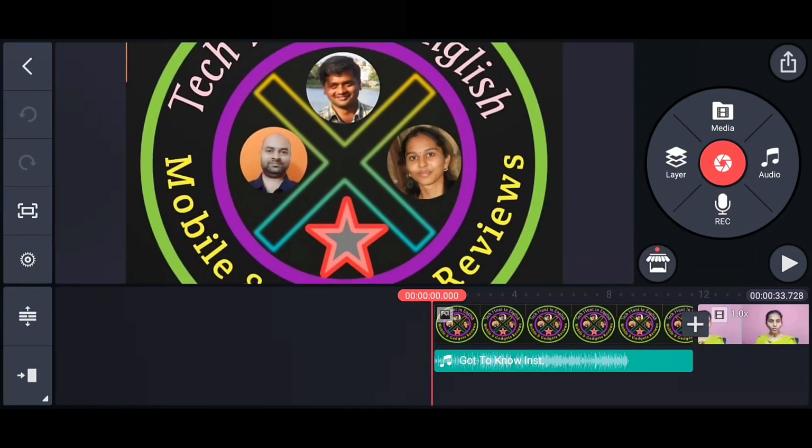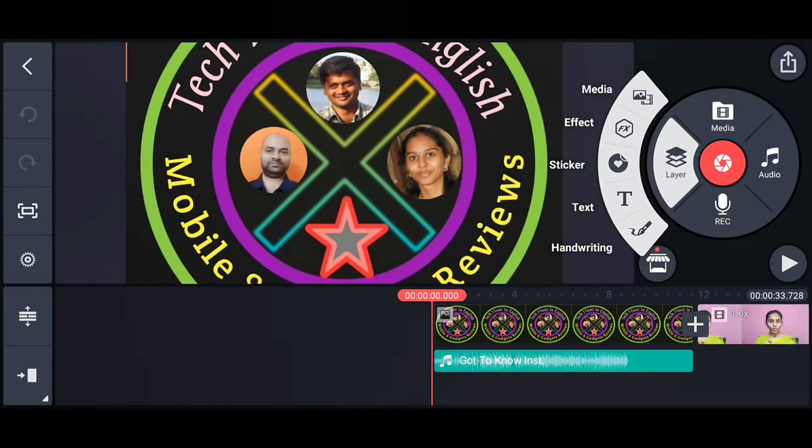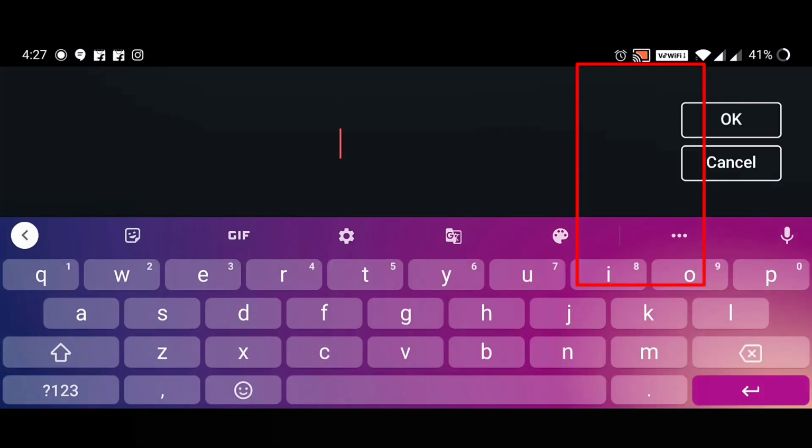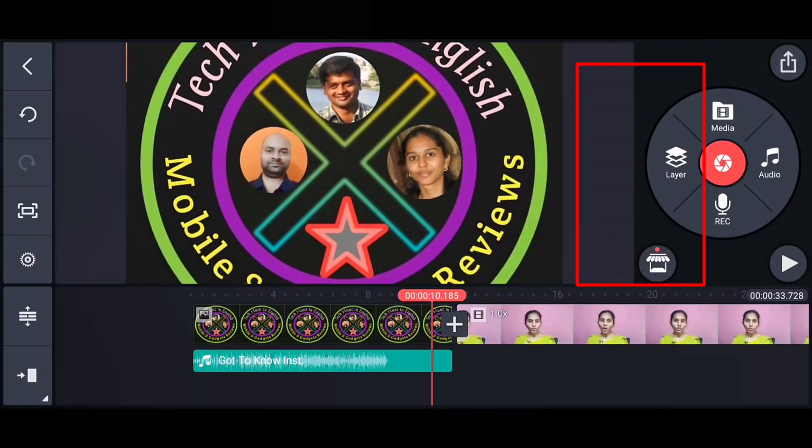After audio, record is the next option. Before going to record, I'll explain the layer first. When you select the layer, you can see 5 different categories: media, effect, sticker, text and handwriting. Let's see one by one.